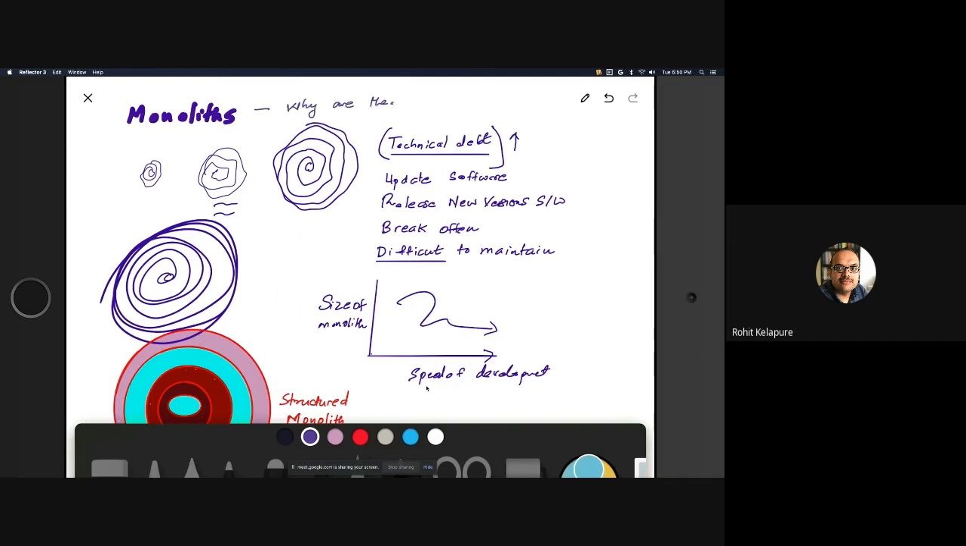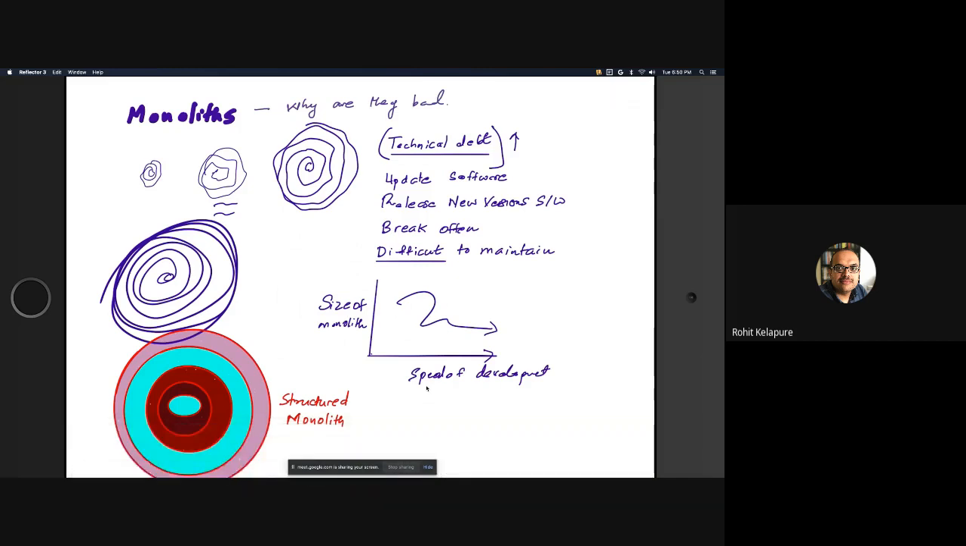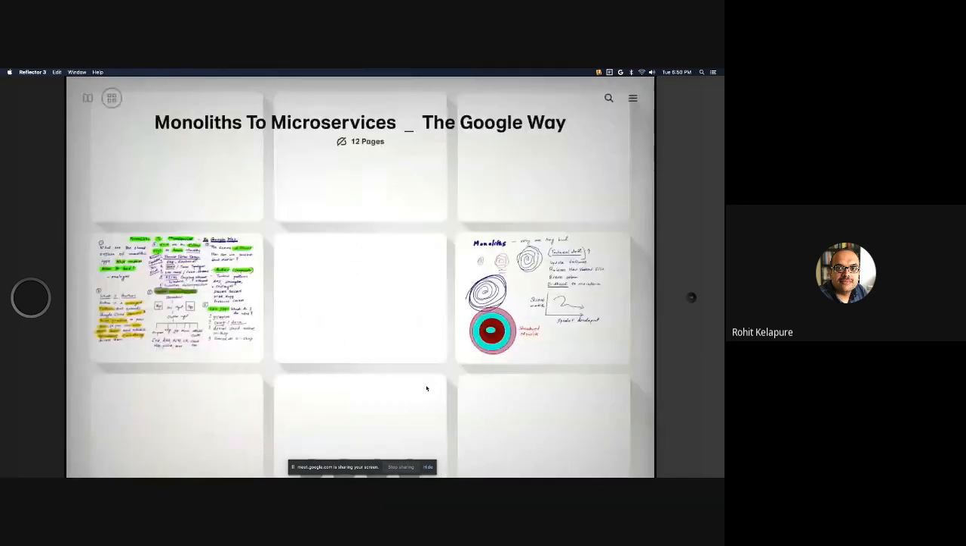Okay, so let's go to the next one. Now the next slide would be, you said how do you break monoliths? So let's start with that. How do you break a monolith? So the key here, there are multiple techniques of doing this, Rushi.